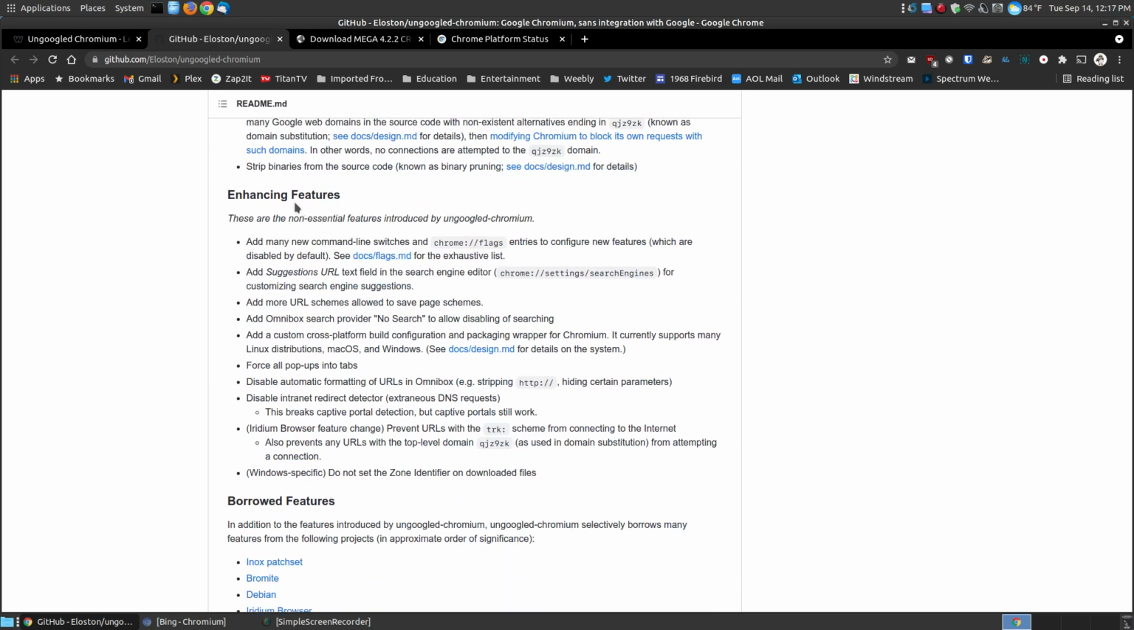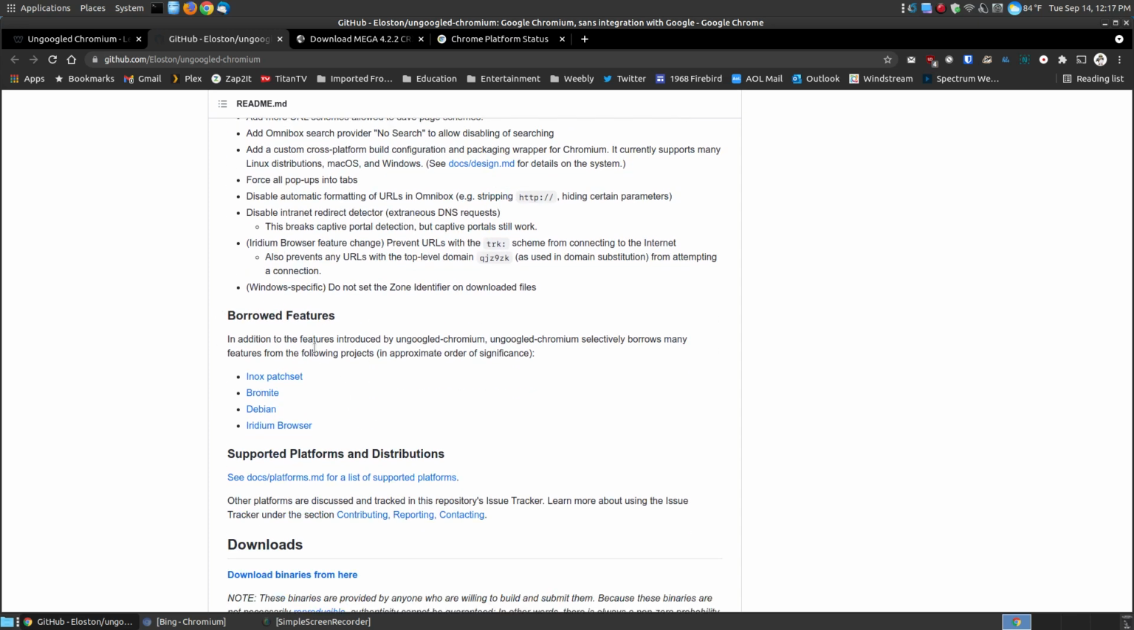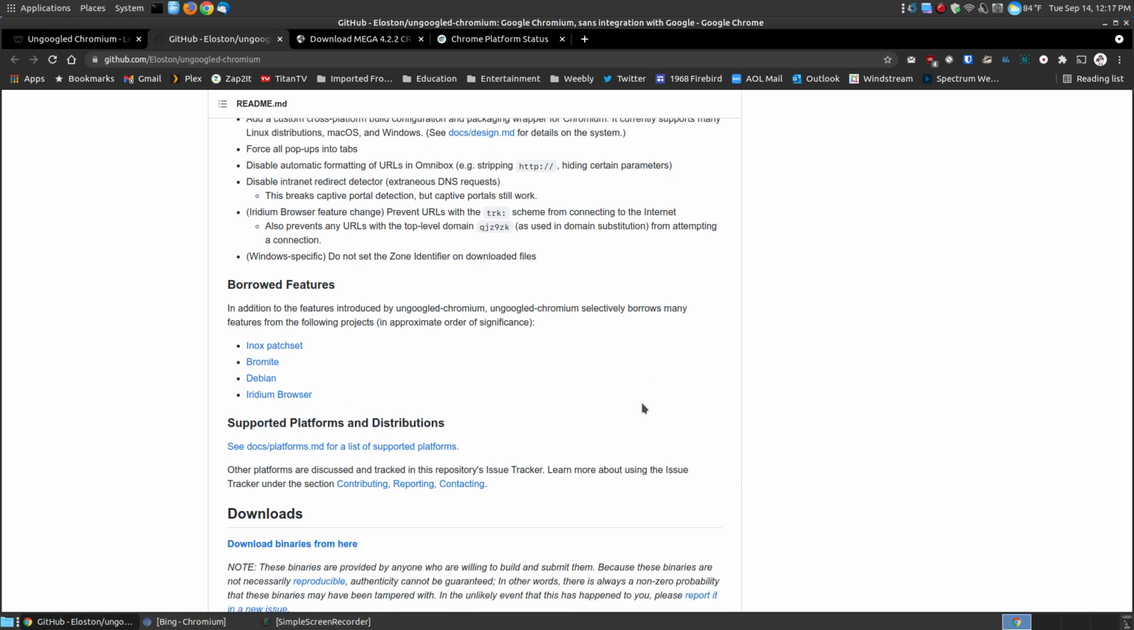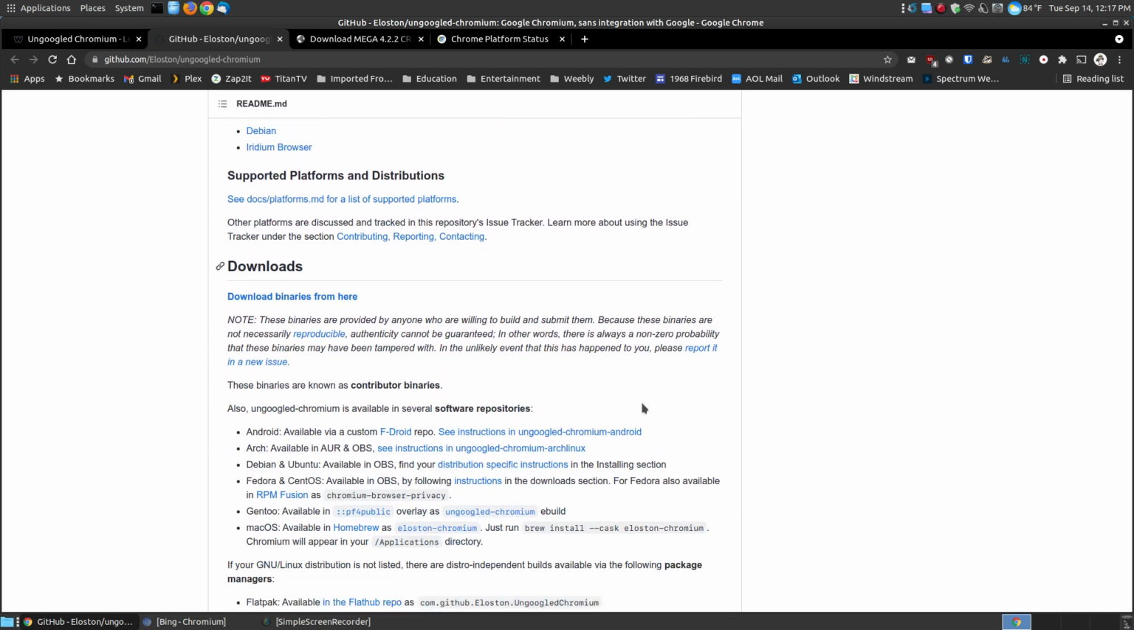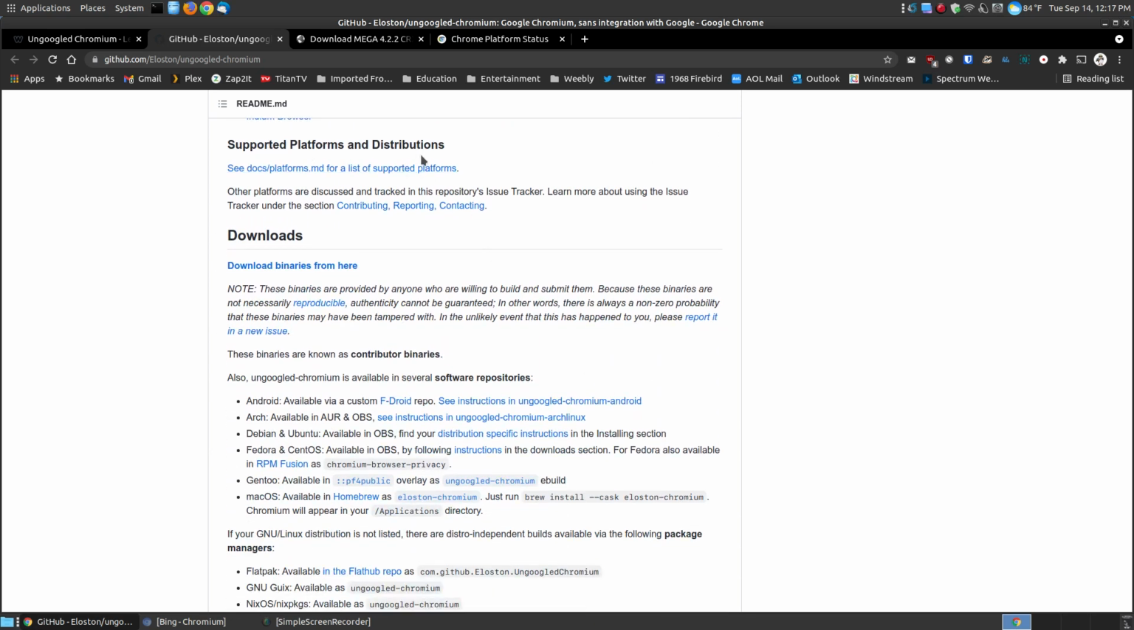Here's some of the enhanced features, some of the things that you find within Ungoogled Chromium that you really wouldn't find in Google Chrome itself. And here's some borrowed features that they borrowed from other web browsers, like the Iridium browser, and they put within Ungoogled Chromium. Here's other supports other platforms.